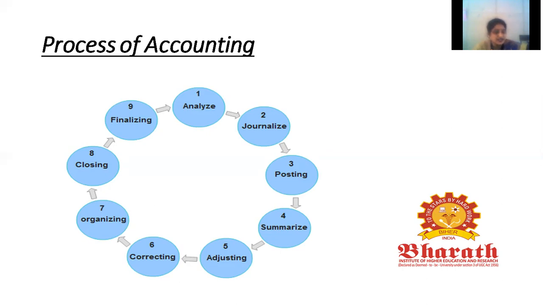After that, correcting. It means that after the adjusting entries are passed and posted to the respective ledger accounts, the trial balance has to be corrected and adjusted to show the impact of the adjusting entries. So for this purpose, an amended trial balance is prepared. This amended trial balance is also called the adjusted trial balance.